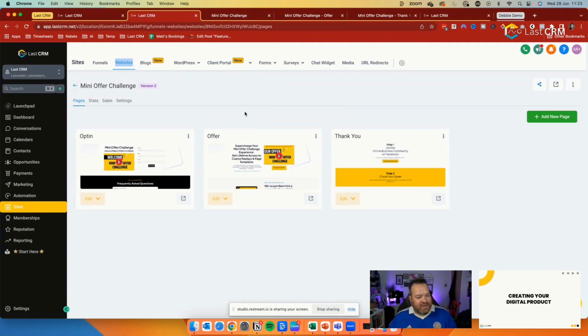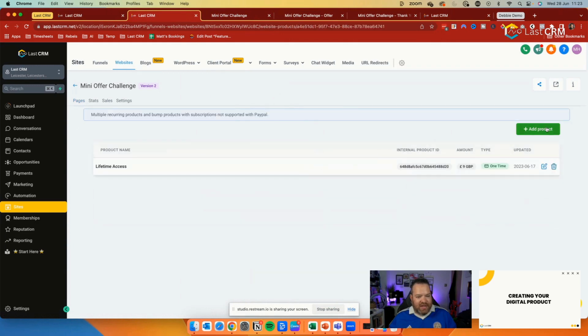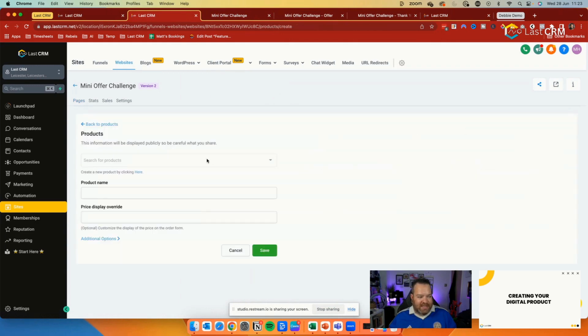Then what we're going to do is go to our offer page and connect that product to our offer page. The way you do that is you click on the dots on the right hand side and you say products. When you click that, you can then add any product that you've created in here.